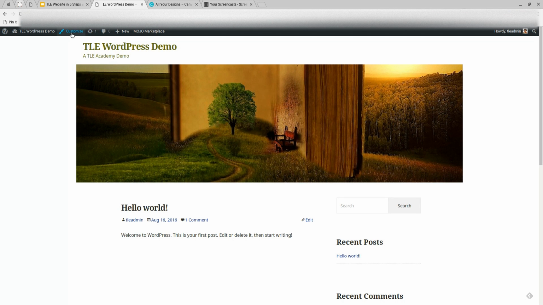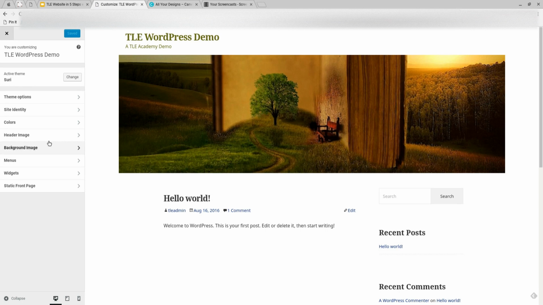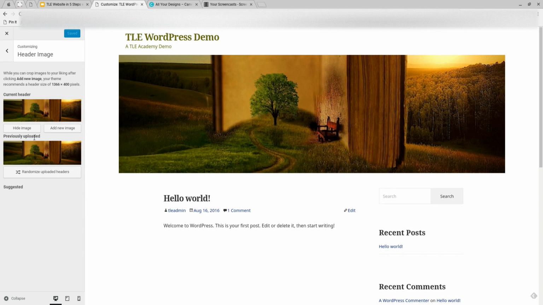I want to get the dimensions on it, so I'm going to go to Customize. And remember, in the last video, anytime you want to do something to the website, such as change colors, add background image or menus, you'll go to the Customize section. And I want to go back to this header image. What I want to do is actually get these dimensions here, 1366 by 400. That's the dimensions of this particular header image. Depending on what theme you chose, those dimensions could be different.